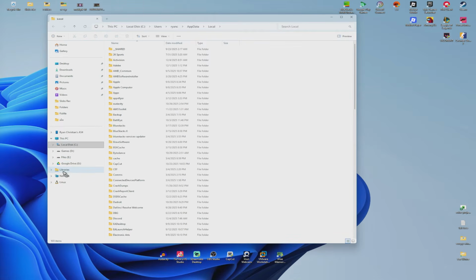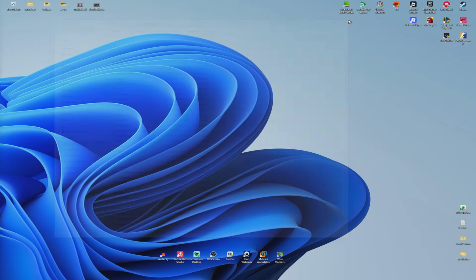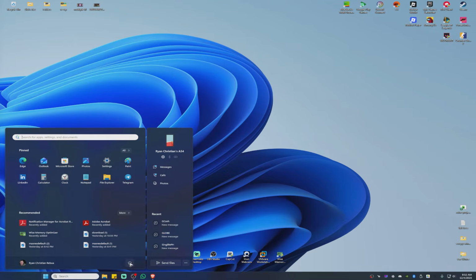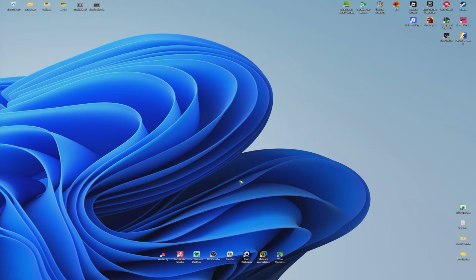Click on it, wait for it to load, and once it loads, just go ahead and find the Activision folder. You want to click on it. Now right click and hit delete. Once that's done, close this folder, restart your computer, and after that, you should be good to go.